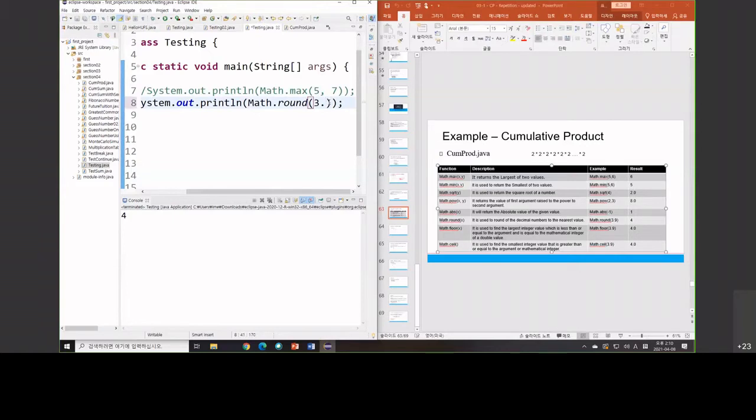What about 3.5? It is rounded to 4. But what if 3.4? It is rounded to 3. So from 3.5 and above, it will be rounded to the upper. If it is below 3.5, it will be rounded to 3. So it depends on the number.